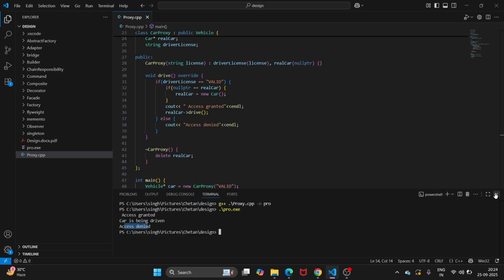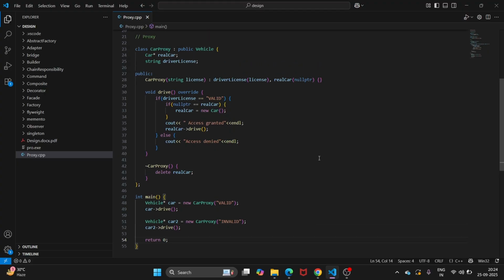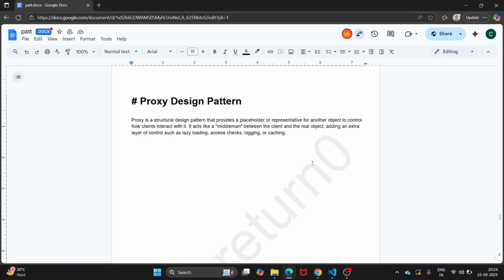So this is how you can add certain functionality using the proxy class where you want something to be added between the client and the actual code. You want some access control. So that's why it is sometimes called a placeholder. It acts as a placeholder for the real object. So that is all about the proxy design pattern.